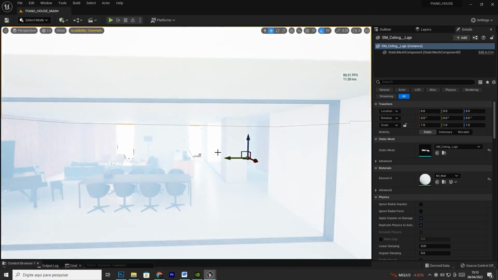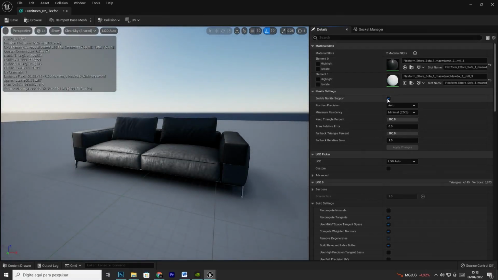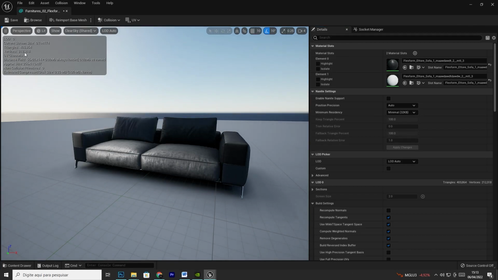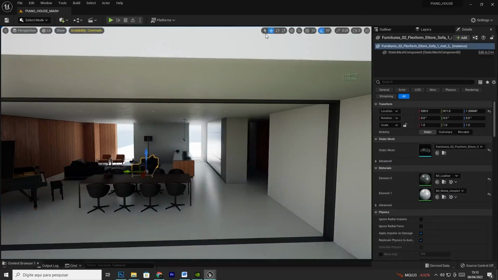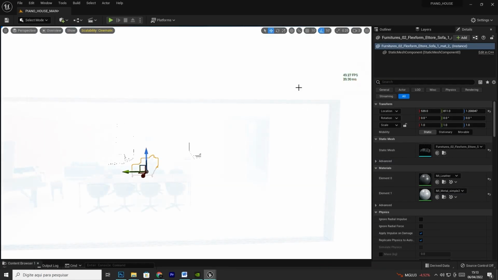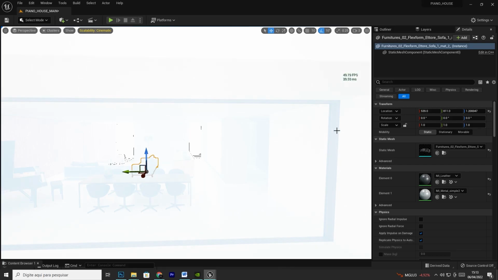Let's undo this process of the Nanite. Look, select the couch and we click here and we apply it. Look, the other options have disappeared. Now we just have the triangles. If I put here in the Nanite overview, we don't have the Nanite here. If I put here in cluster, it transforms my scene into clusters.